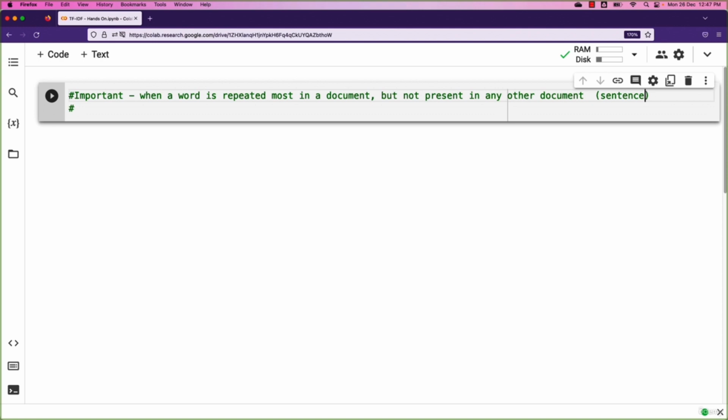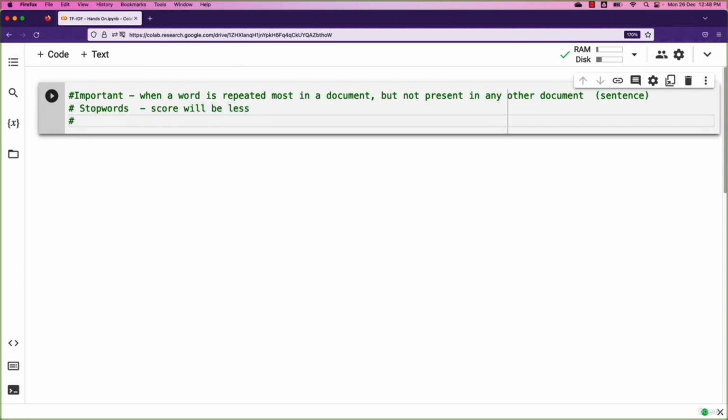If I have a word repeated multiple times in a specific sentence, and not present in any other sentence in my overall text corpus, that is when I'm going to add more score for that specific word. In the scenario of stop words, a stop word is repeated the most number of times in my current document and is also present in every other document, hence the score will be less. But if I have unique words repeated in a sentence and not present anywhere else, the score will be high, because only in that document do I see the appearance of the word.